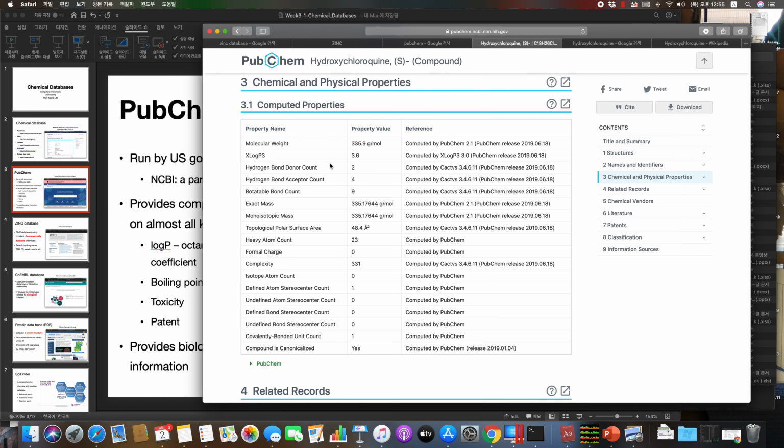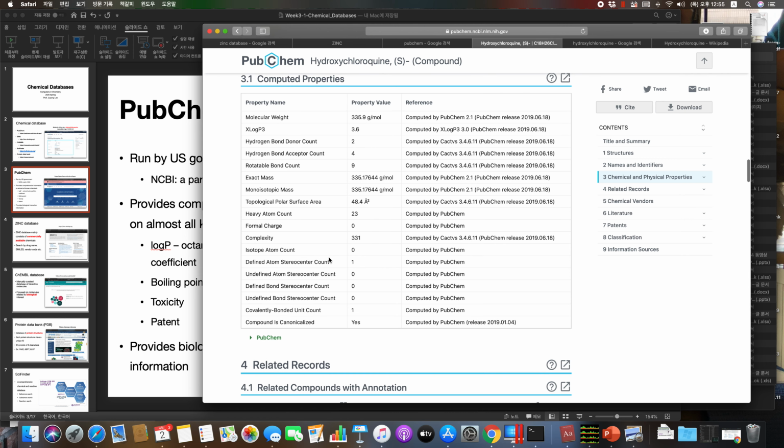The log P is an indicator. The log P number tells you how hydrophobic or hydrophilic a molecule is. A high log P means it is very hydrophobic. So a log P value of 3.6 means that this molecule is slightly hydrophobic. And the number of hydrogen bond acceptors and so on.